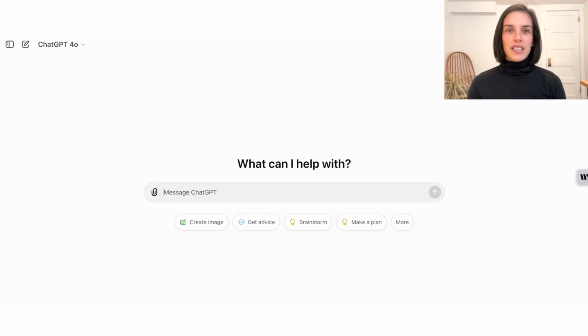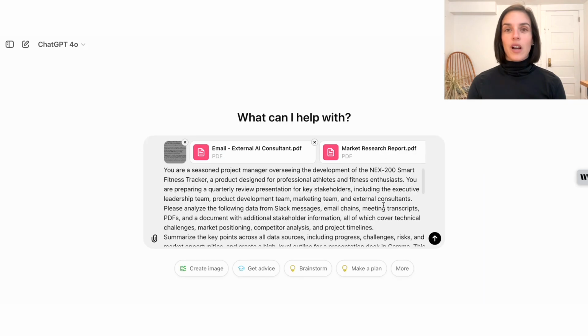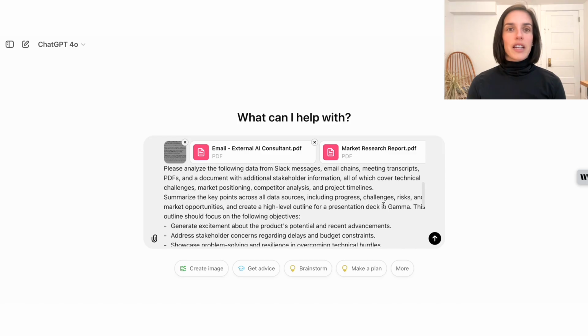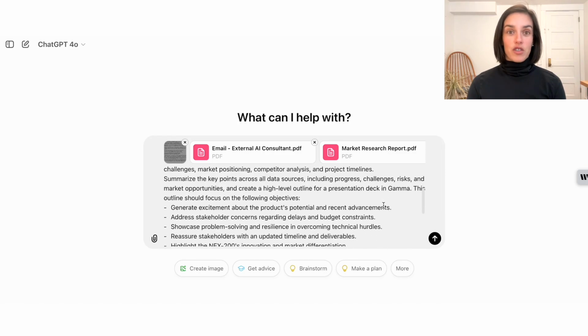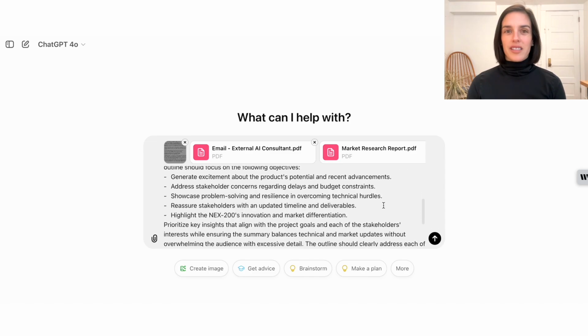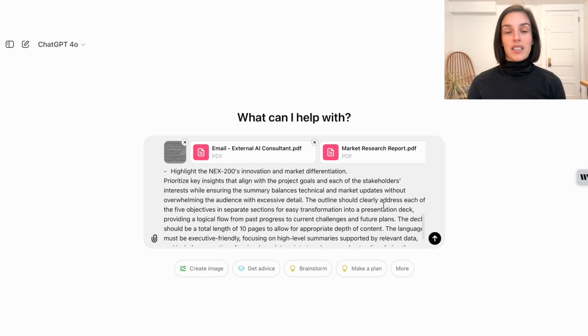Let's open ChatGPT here. I like to use ChatGPT, but other large language models like Claude, Perplexity, or Gemini can work similarly. For our prompt, I'll go ahead and copy and paste the one I already wrote. Essentially, it's asking the LLM to condense key insights from multiple sources into a high-level, engaging presentation outline that highlights project progress, challenges, and market positioning. We're asking the LLM to balance technical and market updates, address stakeholder concerns, and suggest visuals to clearly convey data to an executive audience.